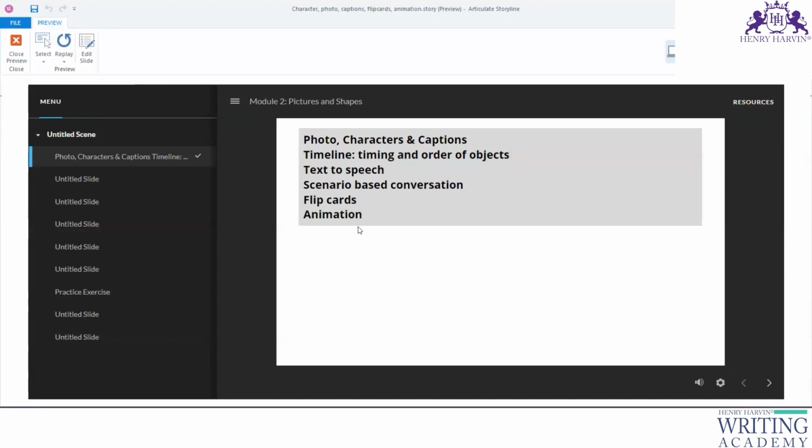Yeah, so we are using all this Flipkart's animation, scenario-based context to speech and all that stuff.